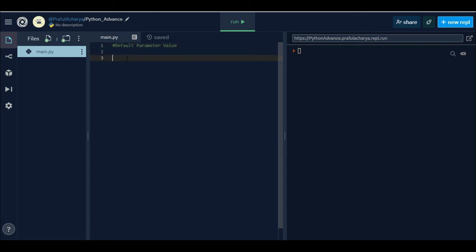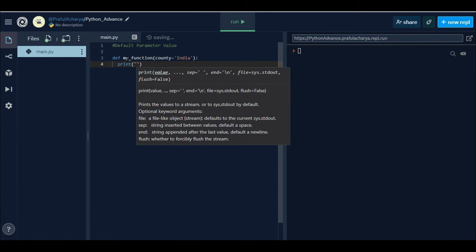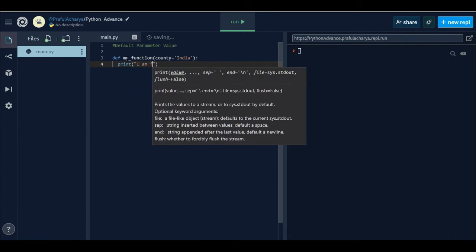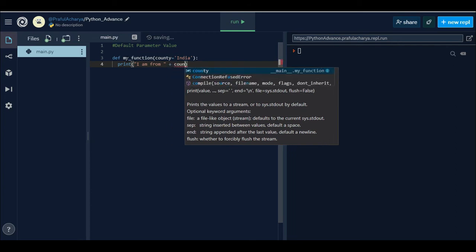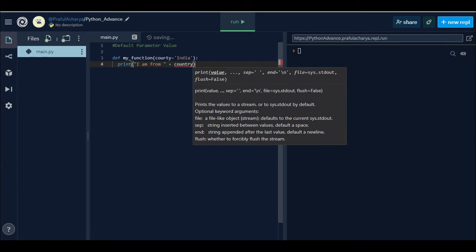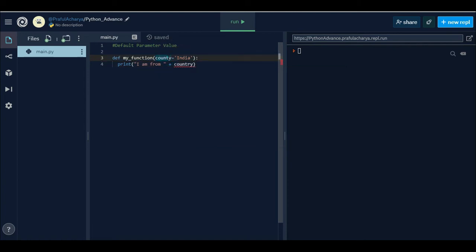Let me write a small code snippet. Define my function. Here I'm giving a default value, suppose India. Country.